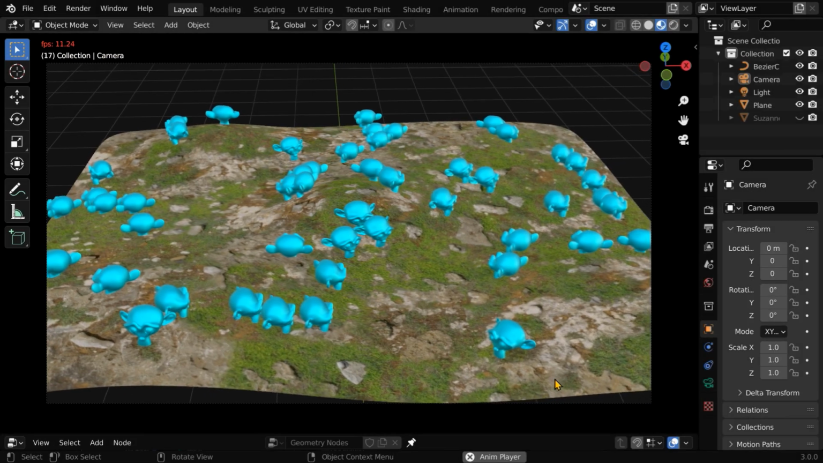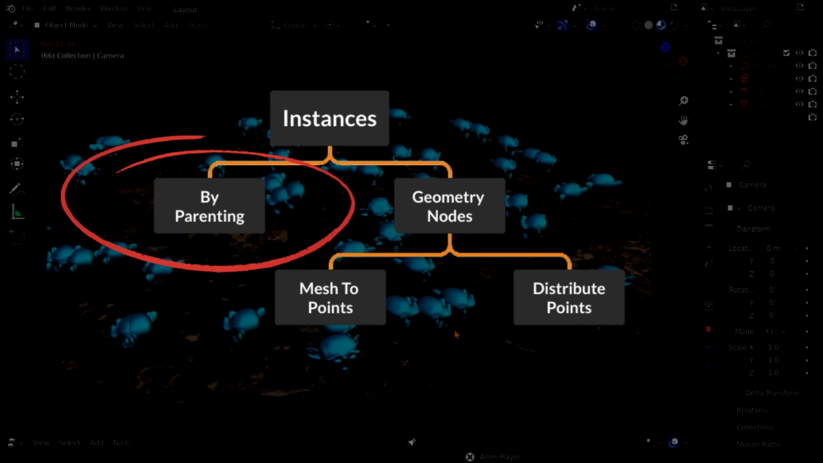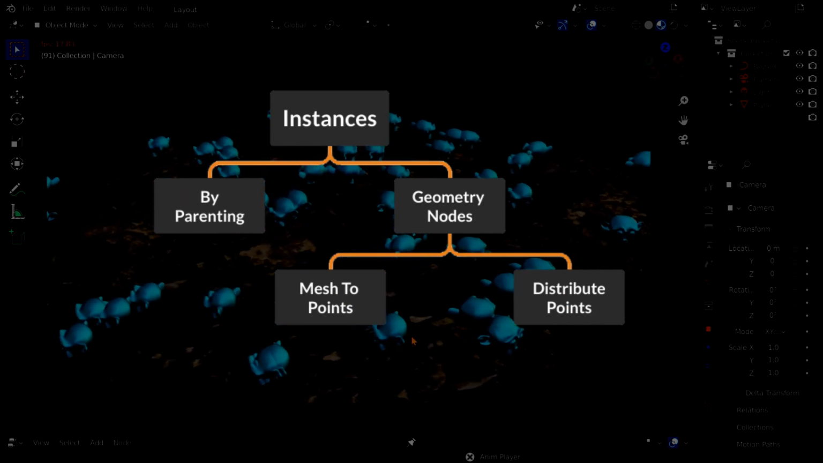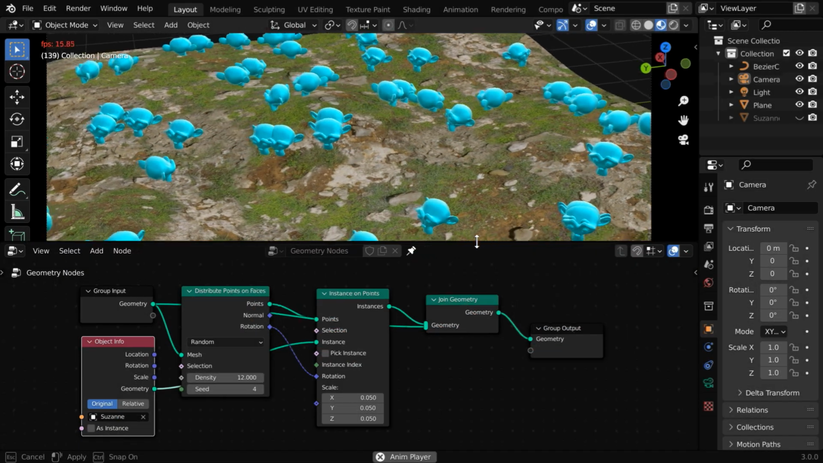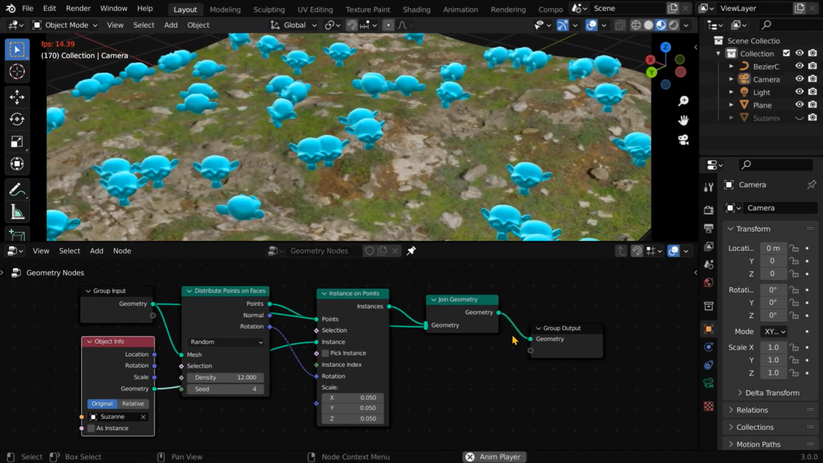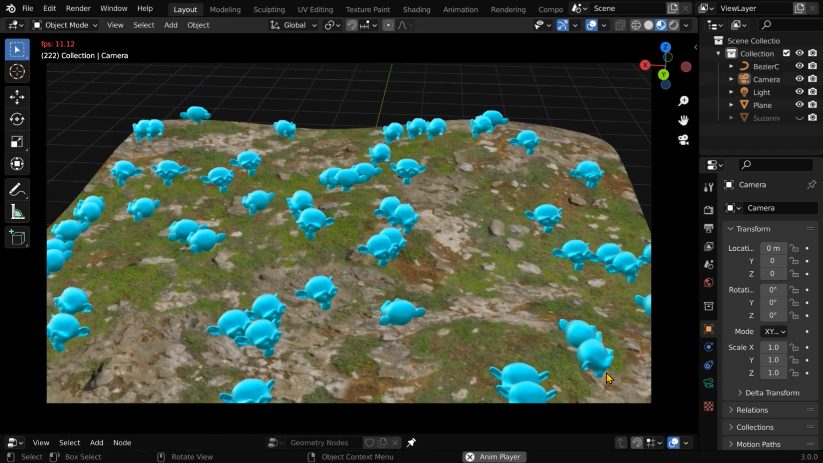There are multiple ways to create instances in Blender. The traditional option is to use parenting and instancing, which we discussed earlier. In this tutorial, we'll learn how to create instances using geometry nodes. There are two different ways again within these nodes. We'll discuss both of them, along with their mutual advantages or disadvantages as well.